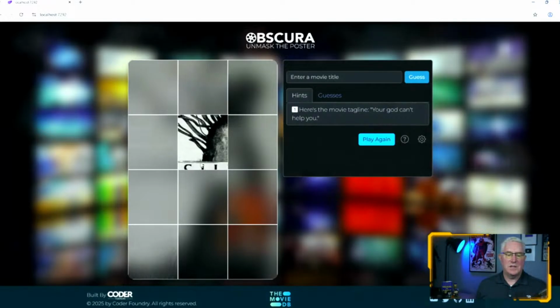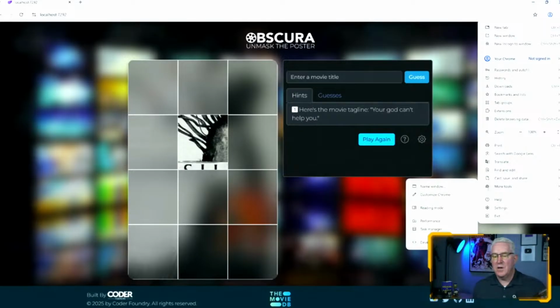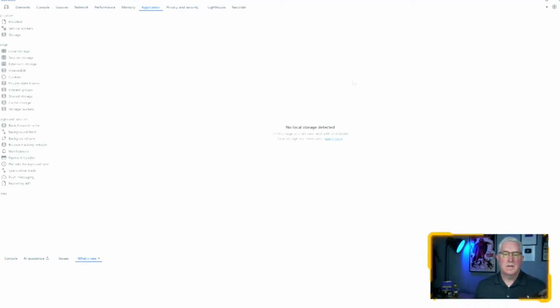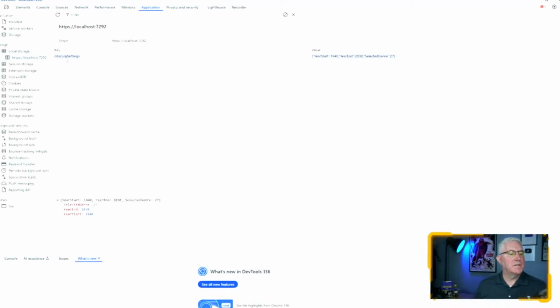And it did change it. We need to know if we have a settings now. There it is. Look at that. So now this is the local storage here, and we have obscure settings as our key. And these are our values. You can see year end is 2030, year start is 1940, and our selected genre is 27, which applies to the IMDb type.